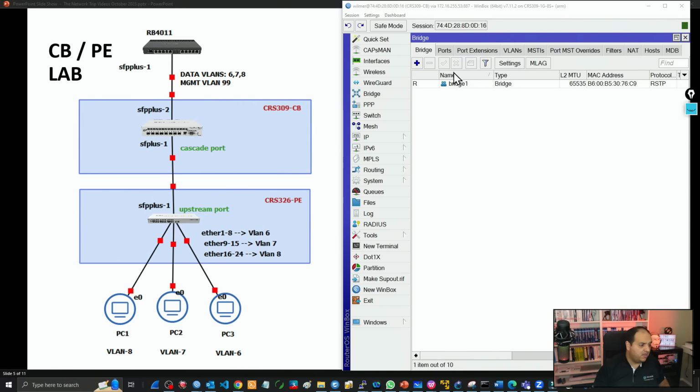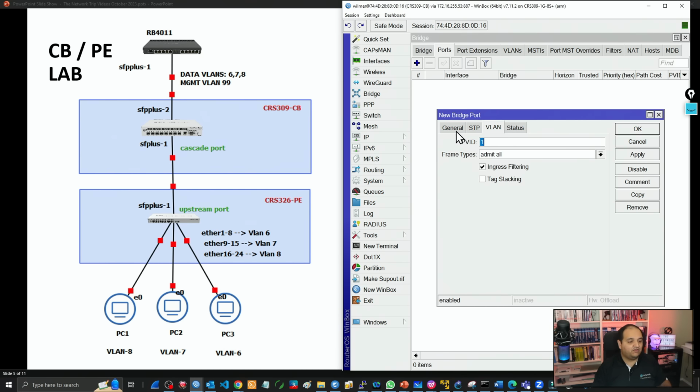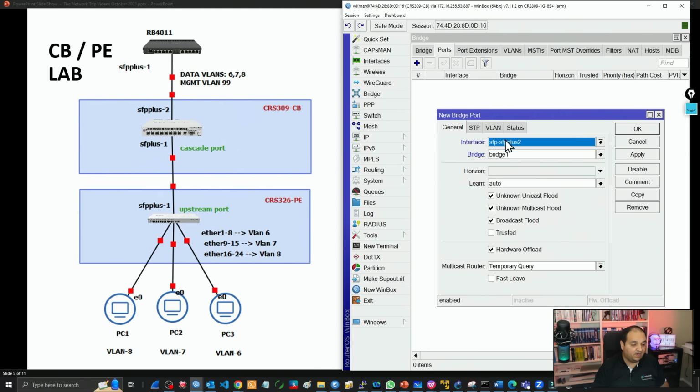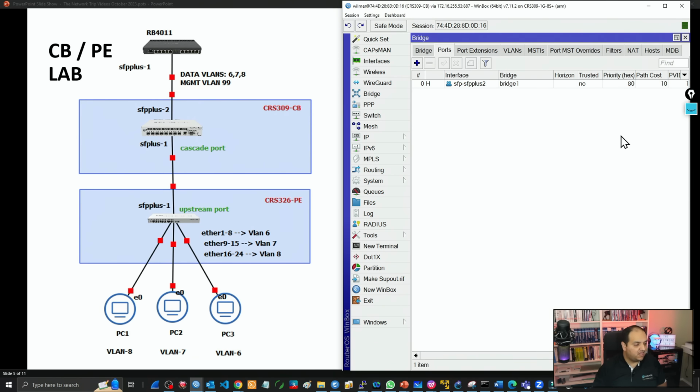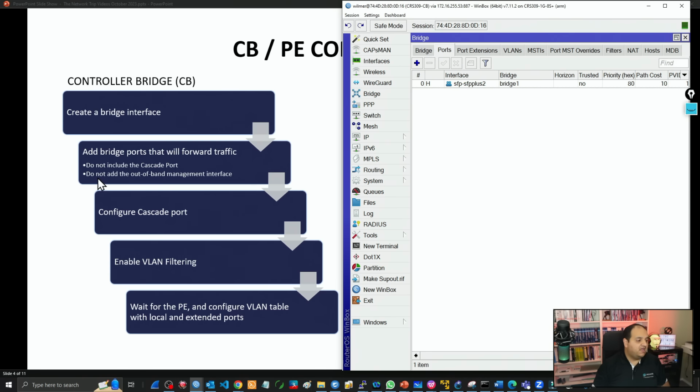Now I will simply add SFP plus 2 because that's the one that is going to be talking to the 4011. So I will add that SFP plus 2 and I will click OK. I don't have any other ports sending traffic, so I will simply keep that value. Additionally, you can see here that in some cases, probably you want to have an out-of-band management interface.